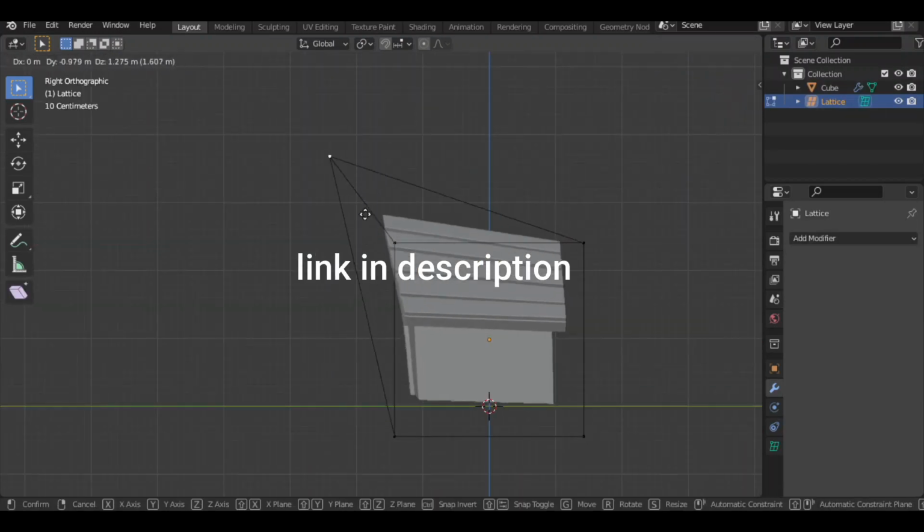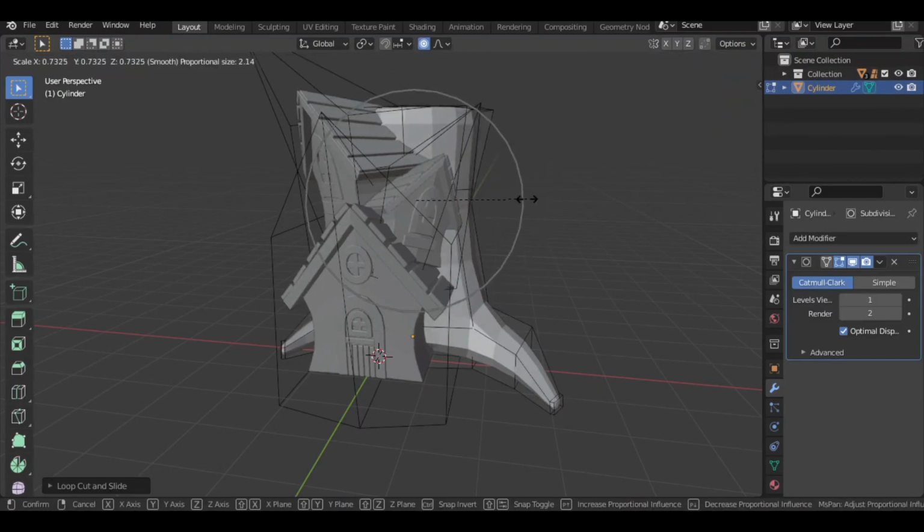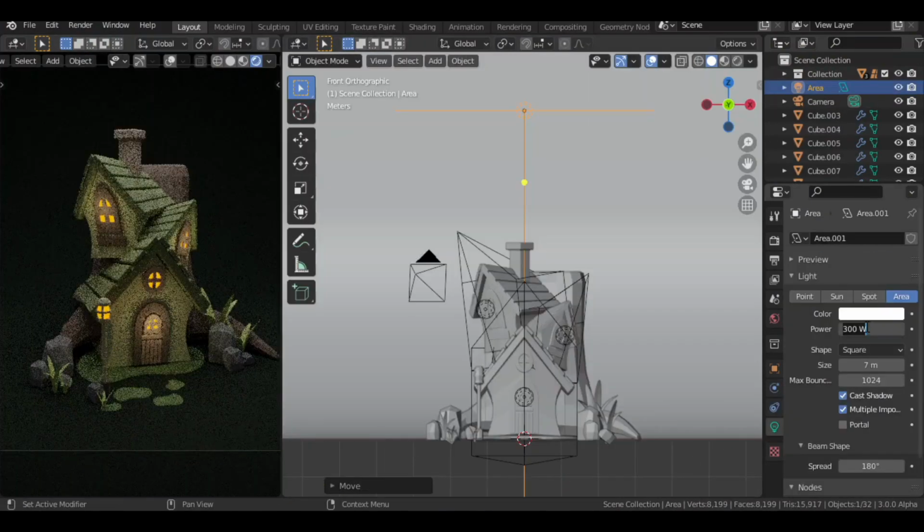In today's video, I'll share how I created a fairy treehouse from scratch in under 5 minutes. So without further delay, let's get started.